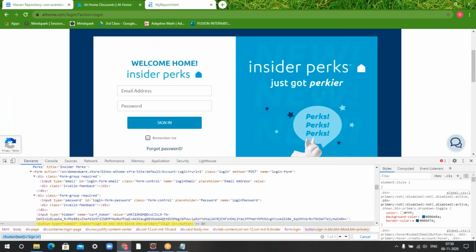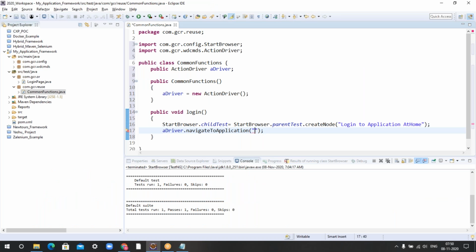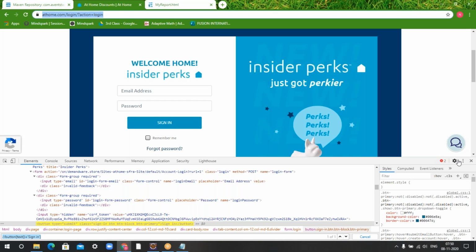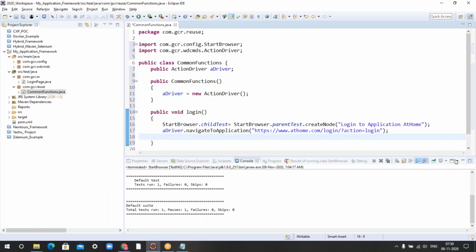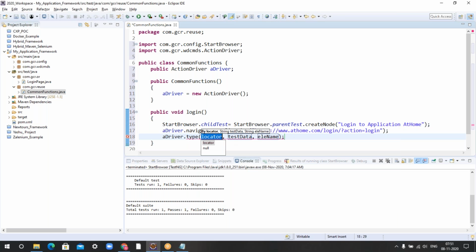Okay, I'm just navigating to this application. So I'll just give that. So this is the second step. I need to type into username, email address. So that one, driver.type is the command which I have written already. And you can see the Javadoc here: use it to perform type action in text boxes, text area. Locator, get it from object repository. Yeah. So we already have created a login page.